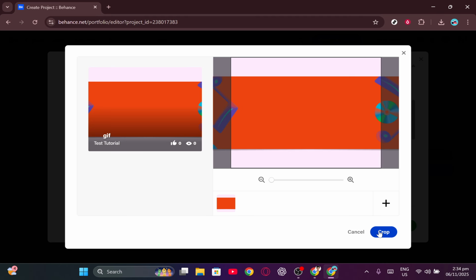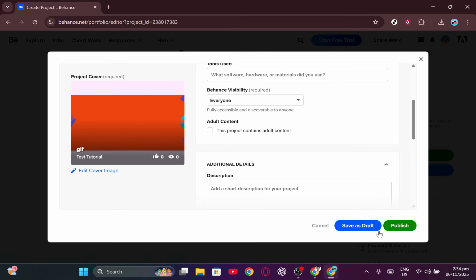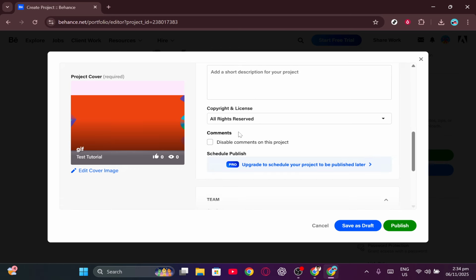Now, let's talk about the visibility settings. Here, you'll decide how publicly or privately you want your project to be seen on Behance. Also address the adult content section if applicable, ensuring community guidelines are adhered to. Then, provide a brief description of your project. This is a space to tell your story or explain your work's context, so make it compelling.